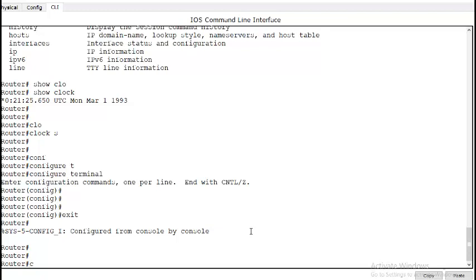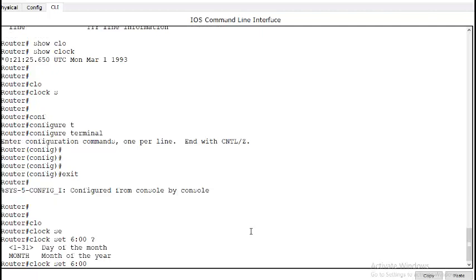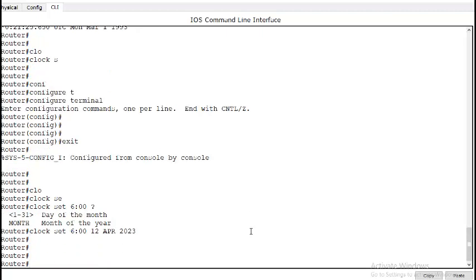And now I can say clock set. And I can say right now here in my location, it is 6 a.m. And the date is 12th April. It's not 11th for me. It's 12th April 2023. Done. I have set the clock on the router.